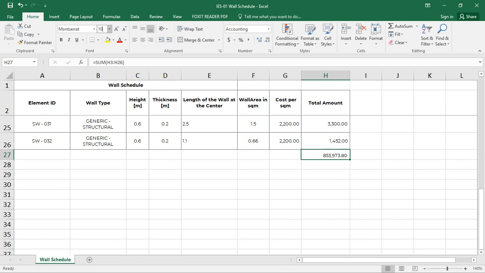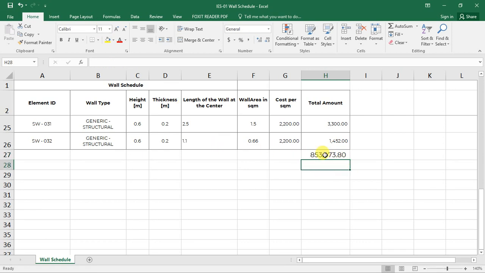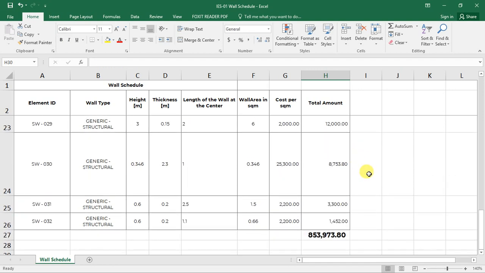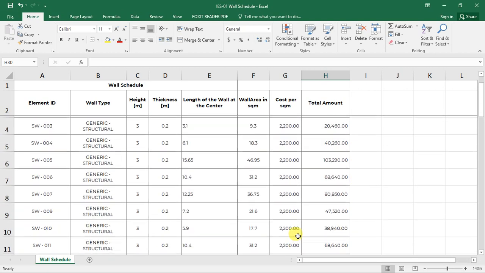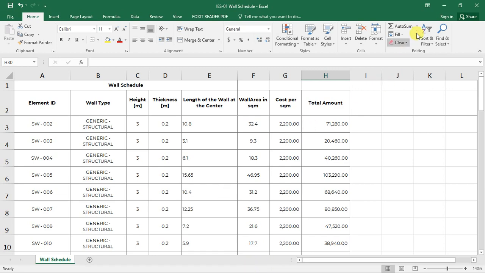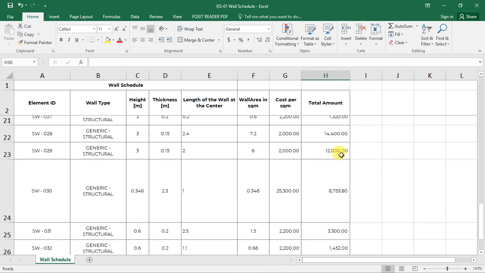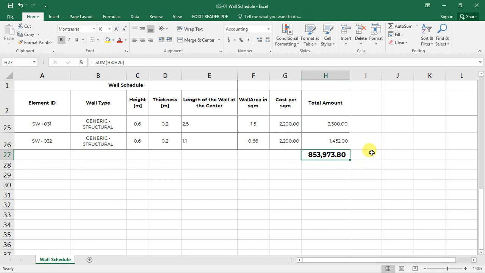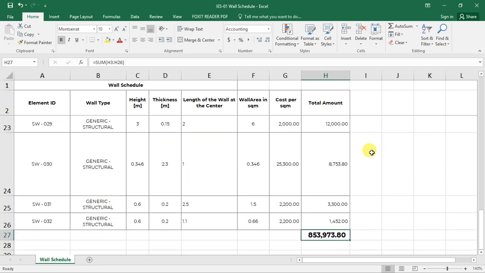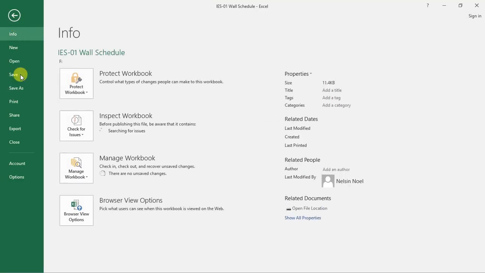So I want this to be 10, and this is our total cost. If someone asks me the total cost of constructing the walls for this design that I have made, I will tell them based on my estimate that it is 854,000.